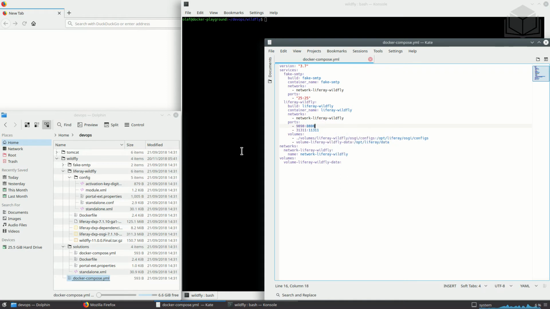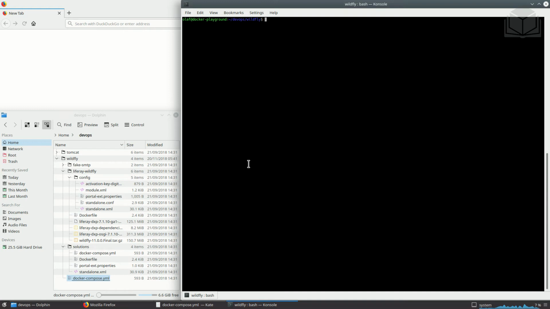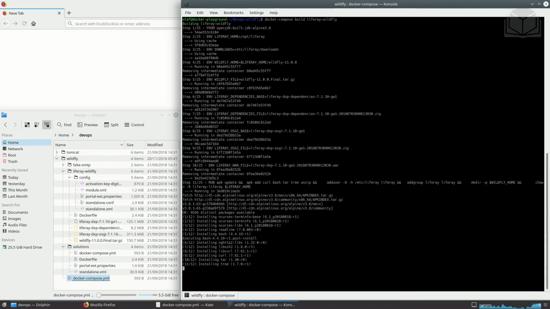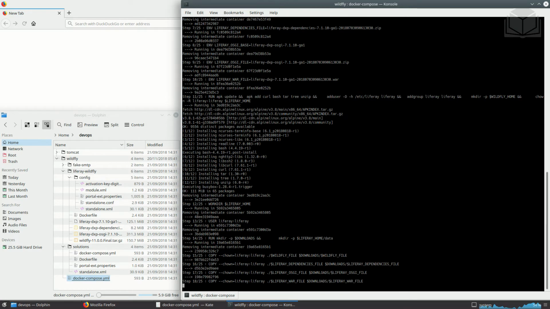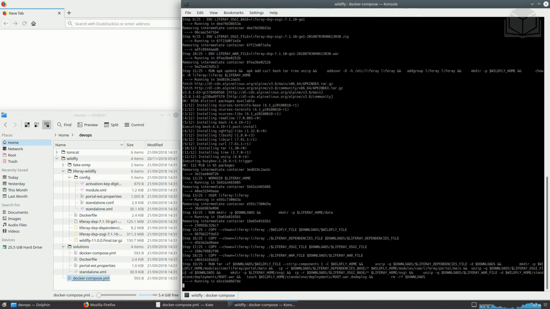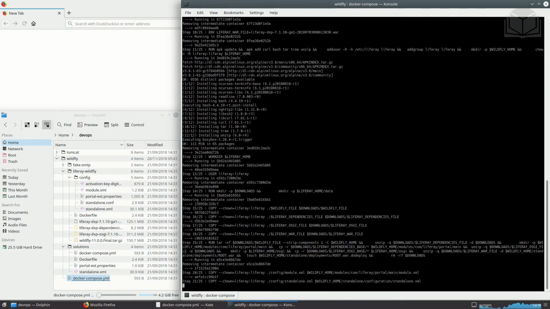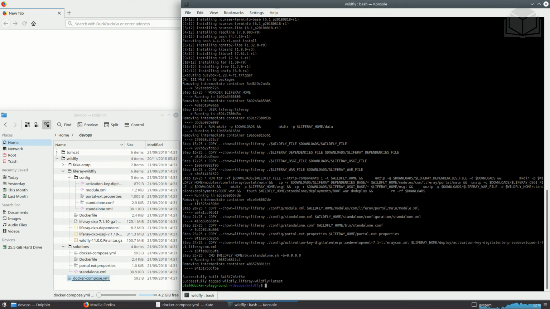Now, what can I do now? I can now finally build my container. And you see our Docker file being executed here with all of the copies and unzips and installs and updates and everything that we have in our Docker file. And in the end, we're going to run this container when it's done, but only when it's done. So I'm going to wait a little bit. Here we are, container is built, and let's go.